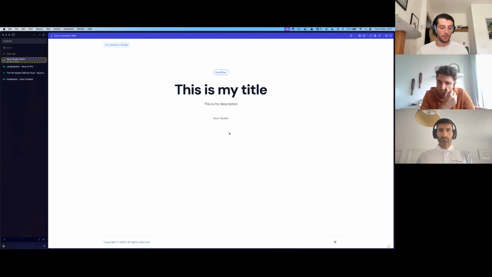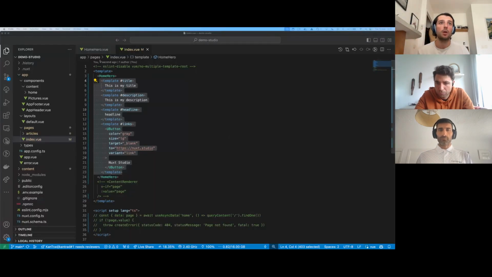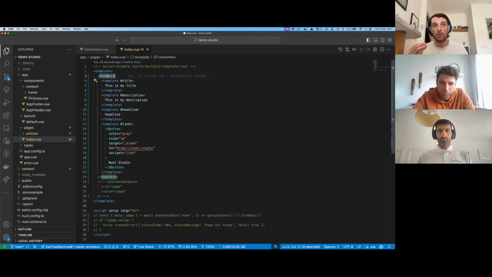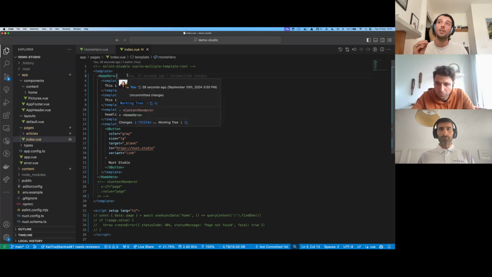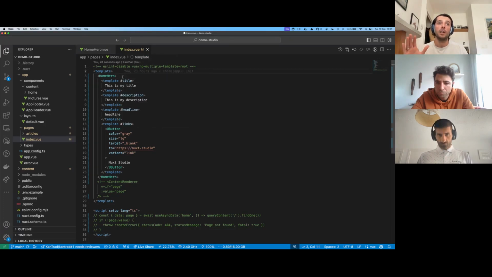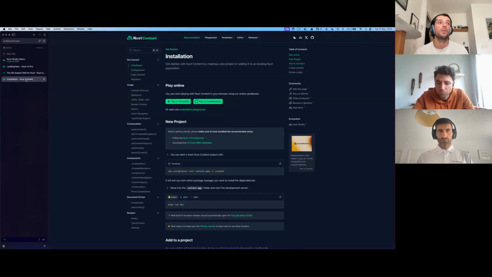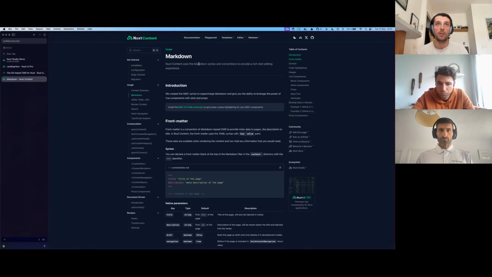So here I have my hero, which is already there. But what I want to do is give my content writers the ability to edit this content. With Studio, they can edit this content if it is located in the Markdown file. So I will just move back to the content to explain what we can do with Markdown with Nuxt Content.